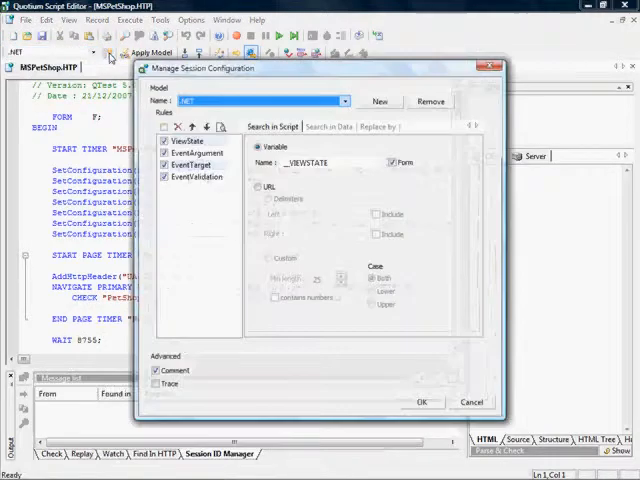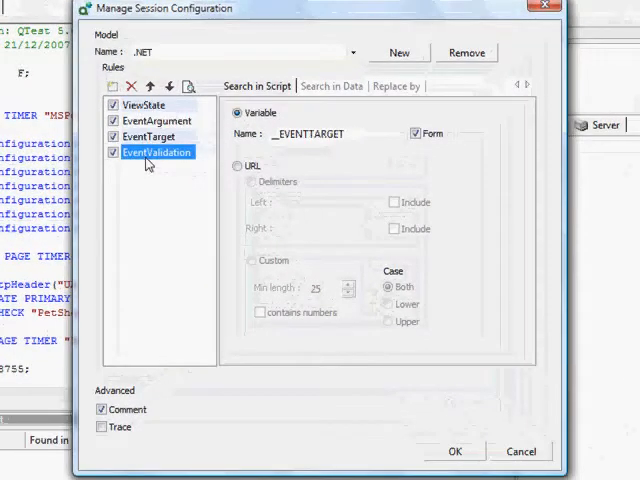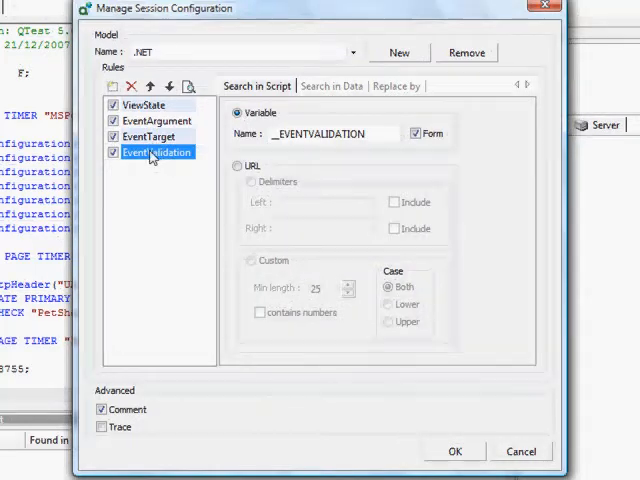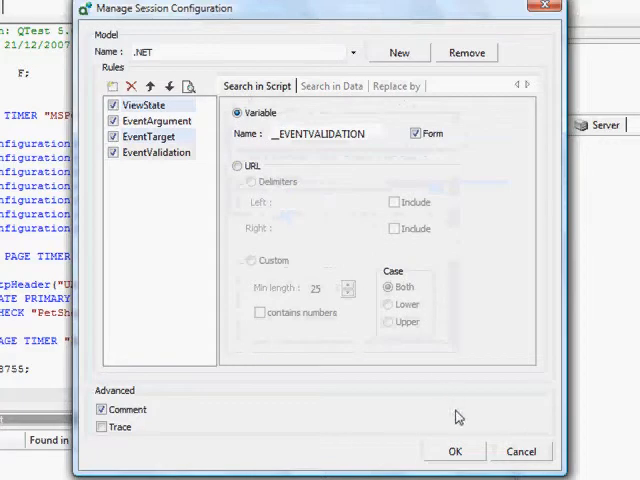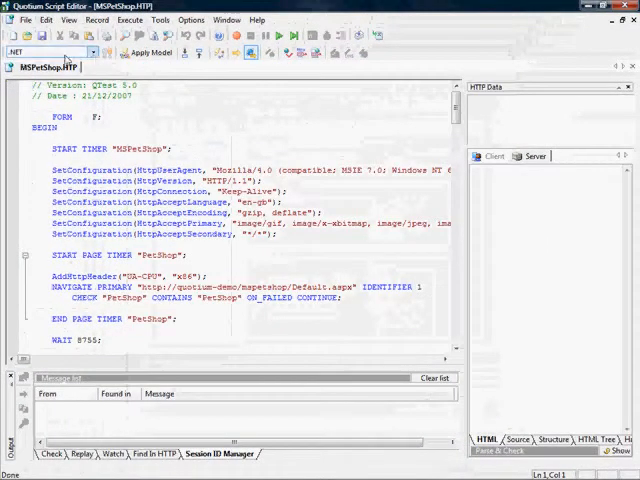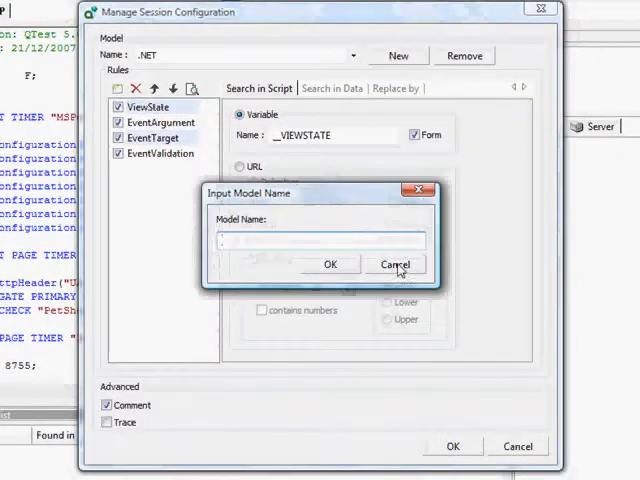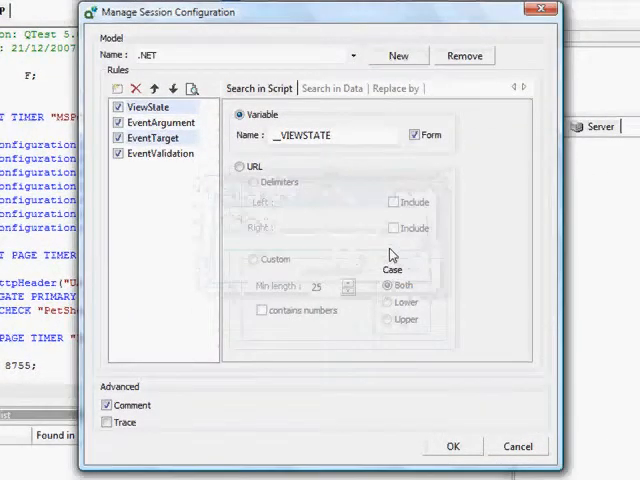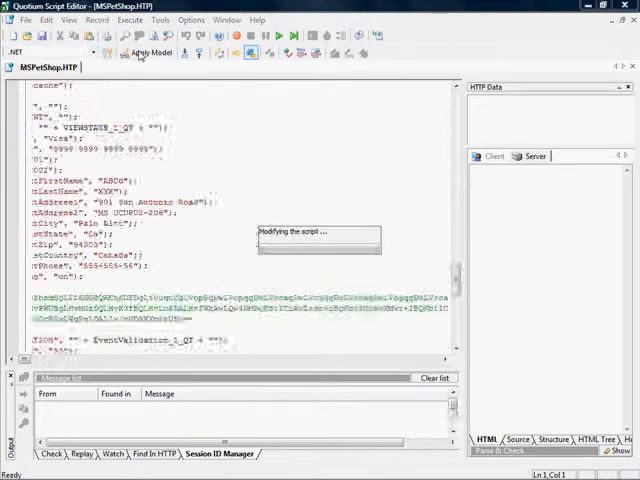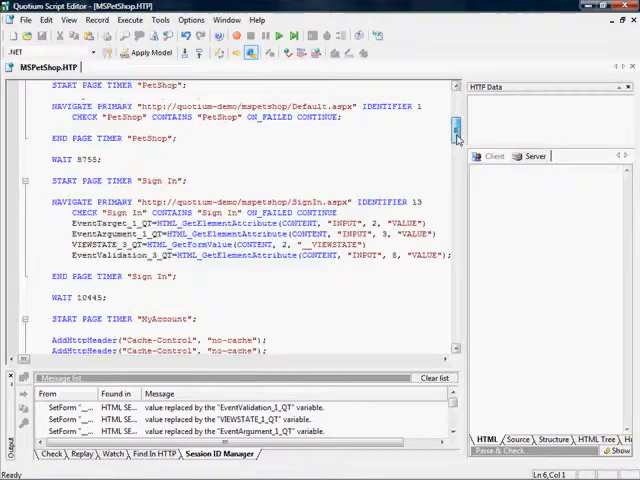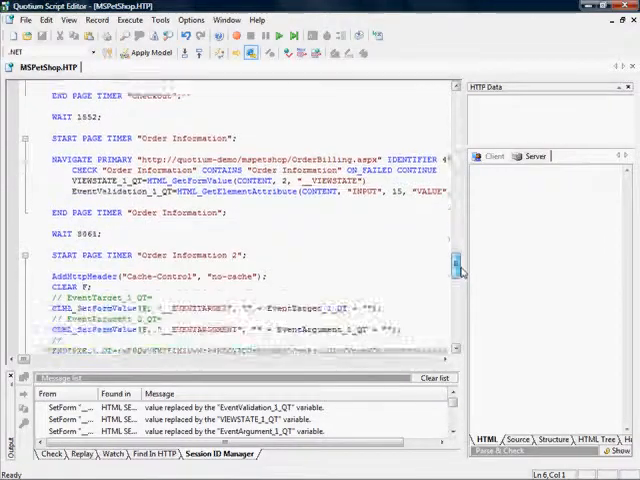So let's just take a look at how that works. Where QTest sees view state, event argument, event target, and event validation, it's going to automatically parameterize those based on the rules that are set up here. What's great about this model repository is I can actually generate new configurations if I've got an application that's bespoke or slightly different to the norm. So all I do is I select my .NET model, apply it, and there we go. It's declared the variables up there at the top and actually done the parameterization of the view state for me.